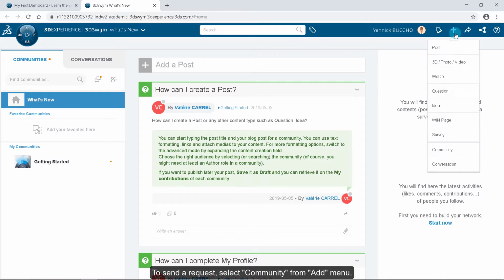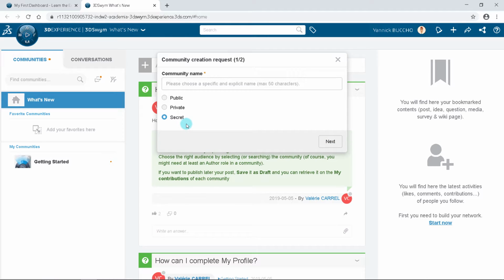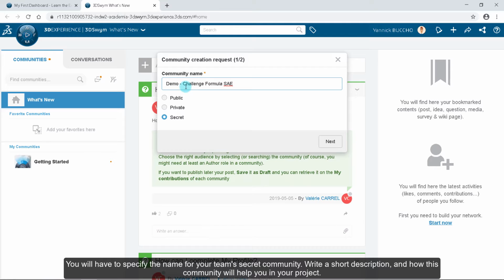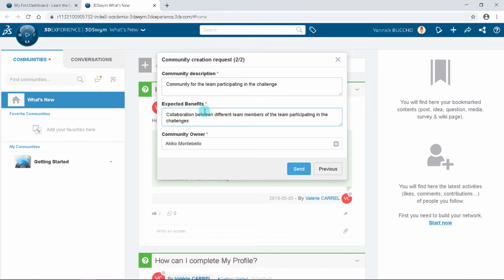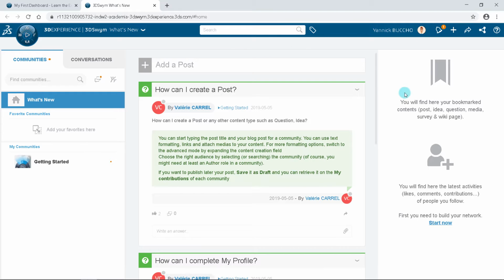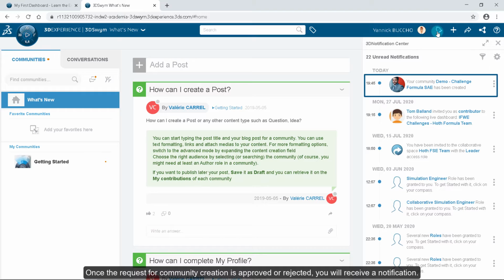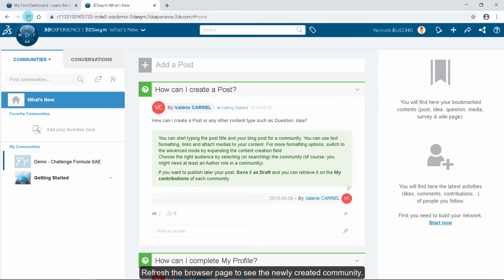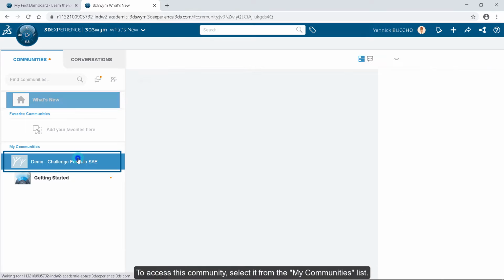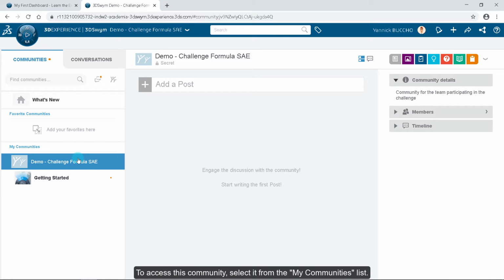To send a request, select Community from Add menu. You will have to specify the name for your team's secret community. Write a short description, and how this community will help you in your project. Your request will be sent for approval. Once the request for community creation is approved or rejected, you will receive a notification. Refresh the browser page to see the newly created community. To access this community, select it from the My Communities list.